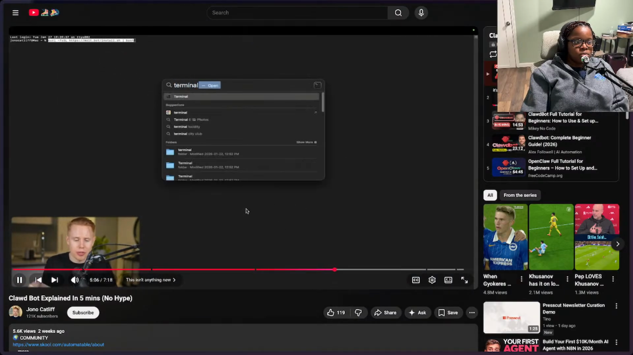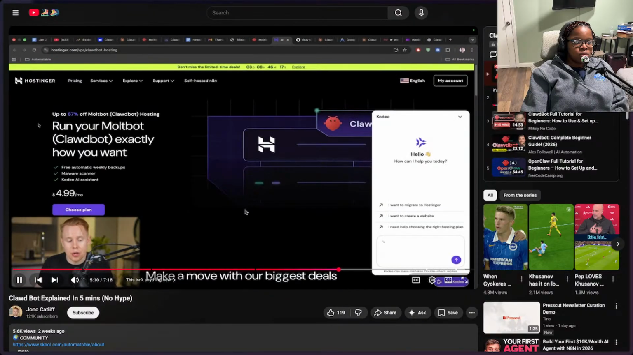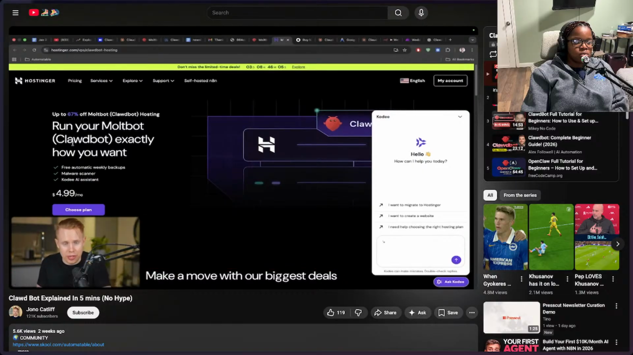If you want to open up your terminal, you can just go into Spotlight and search for it if you're on a Mac, for example. And the other option is to host this in the cloud using Hostinger, which has dedicated hosting for Clawdbot. Now, I'm going to summarize this in one sentence, but the distinction between the cloud and your computer is that in the cloud, you can run mission critical operations for your business.